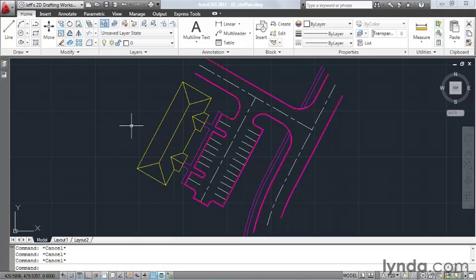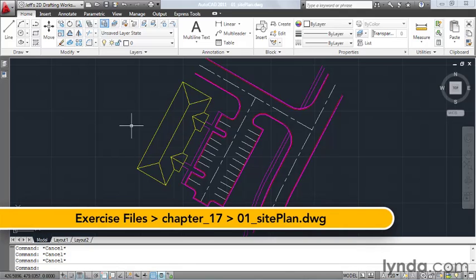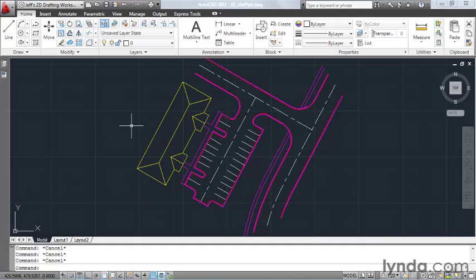Occasionally, we may be asked to send our AutoCAD drawing to someone else. When this happens, it's important to remember that everyone doesn't necessarily use the most current version of AutoCAD. Some firms, in fact, don't use AutoCAD at all. They may use a completely different CAD program.